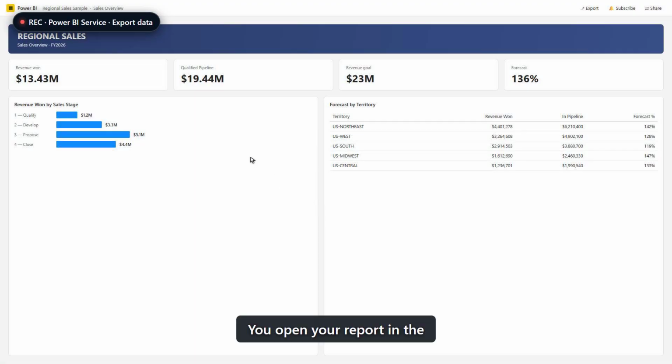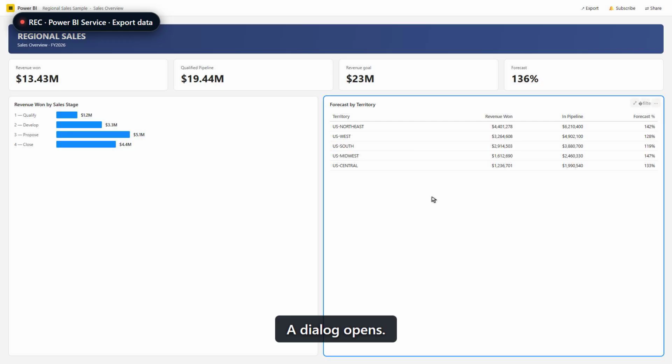You open your report in the Power BI service. You hover over any visual. In the top corner, the 3 dots, More Options. Click Export Data. A dialog opens. Which data do you want? You get up to 3 choices.